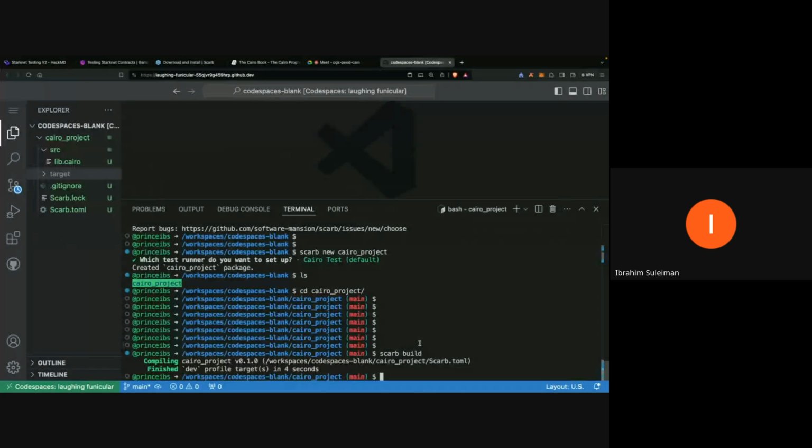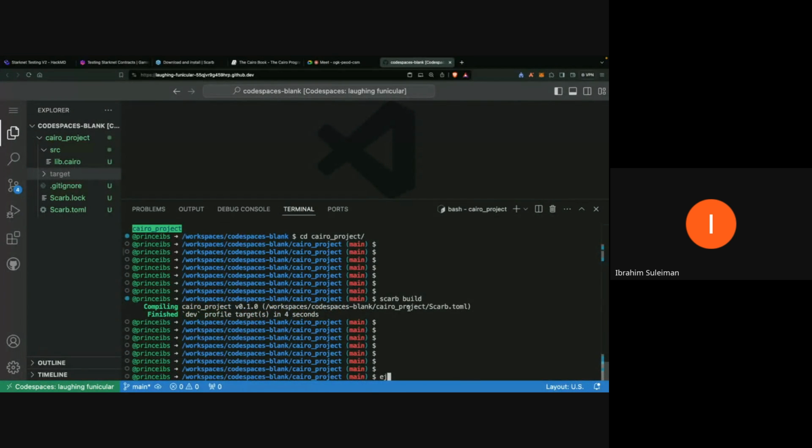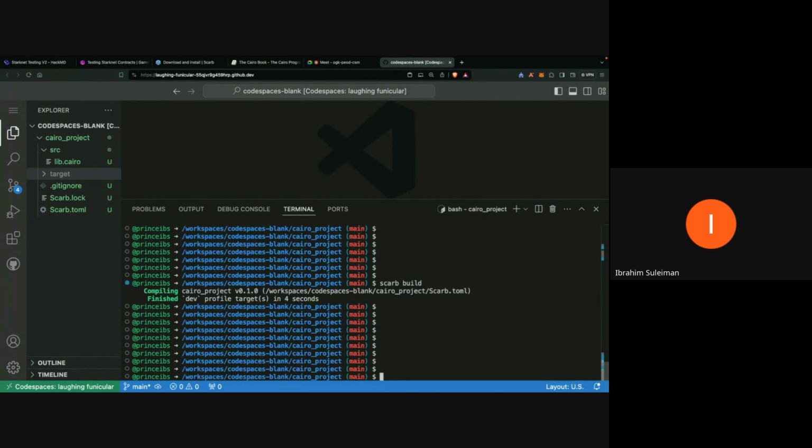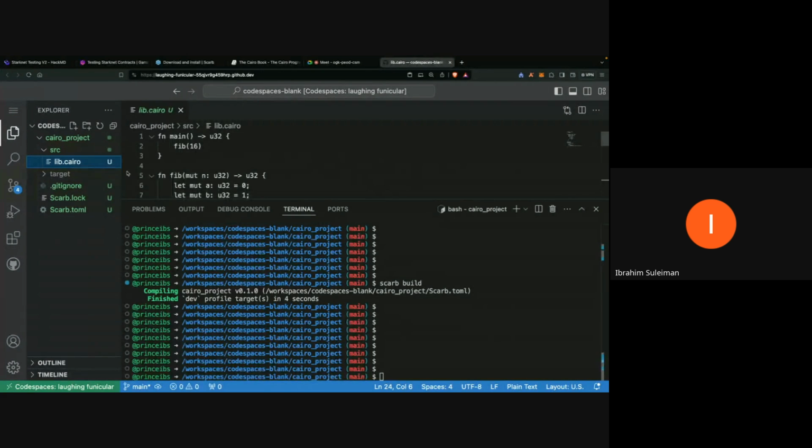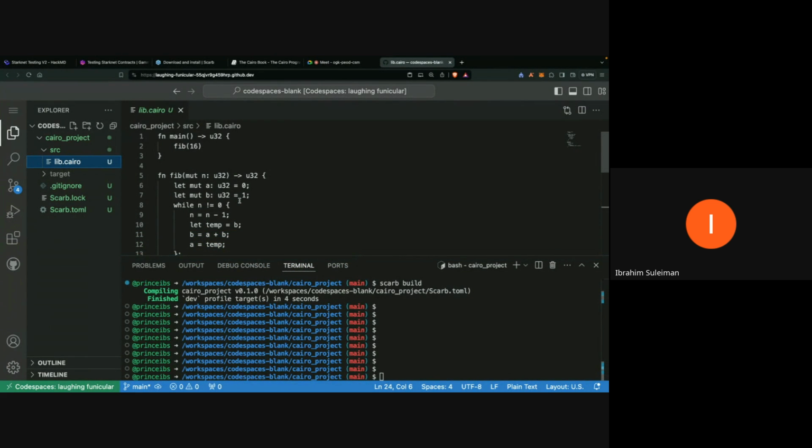So the next thing we'll be doing is to run the Cairo program. Now, lib.cairo is the entry point of every Scarb project. Whatever you have outside of lib.cairo, if it is not imported inside of lib.cairo, then Scarb wouldn't recognize it. Whatever program you have outside, if it's not in lib.cairo, Scarb wouldn't recognize it.